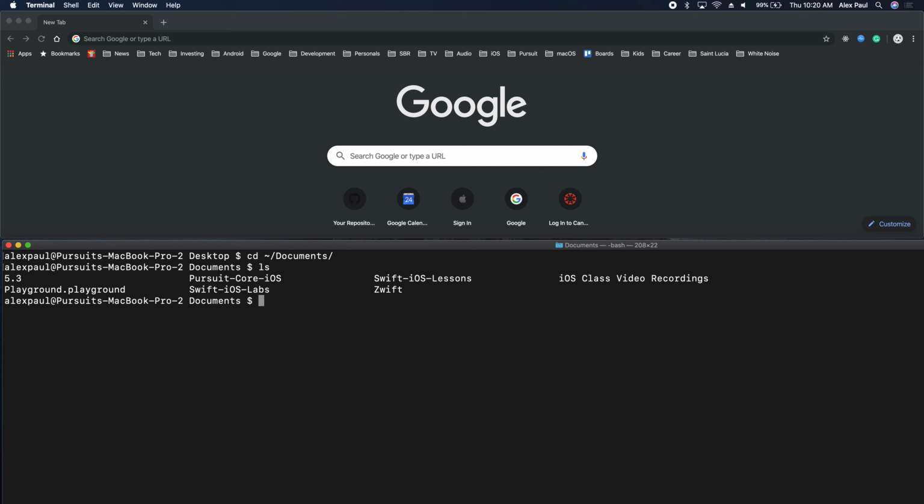So let's navigate inside of Pursuit Core iOS by using cd. Here we do not use ~/ because this is not a home directory. This is a folder that we created ourselves. So we simply use cd space the name of the folder, okay? Again, the name of the folder is case sensitive. So if it's an uppercase, you need to start with uppercase.